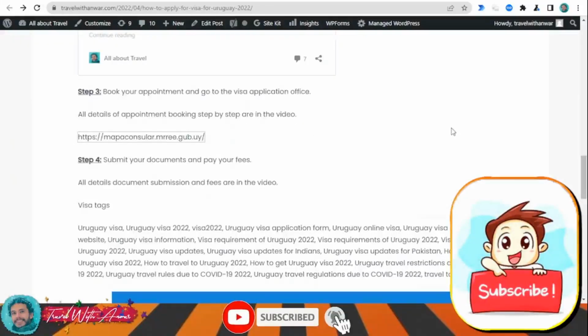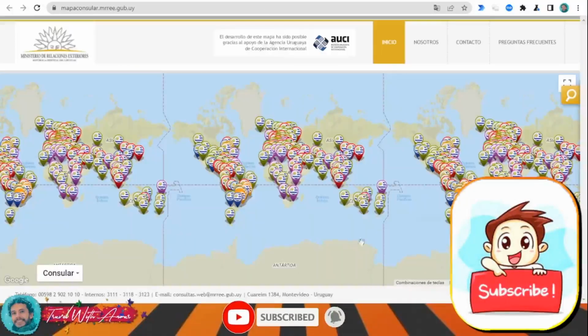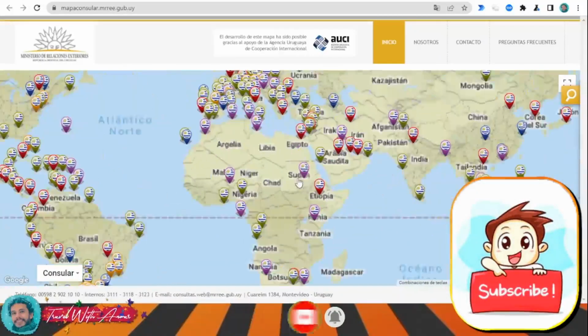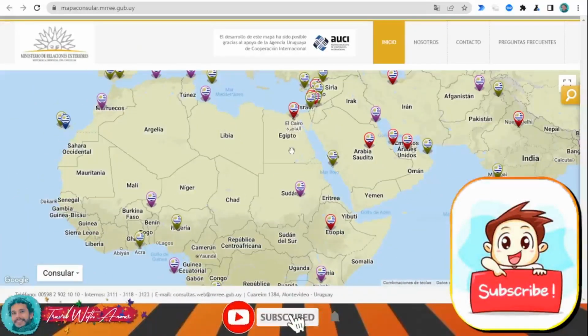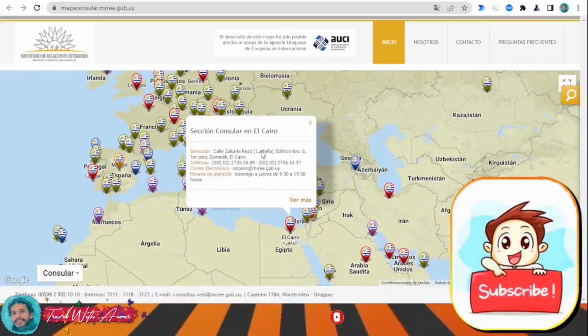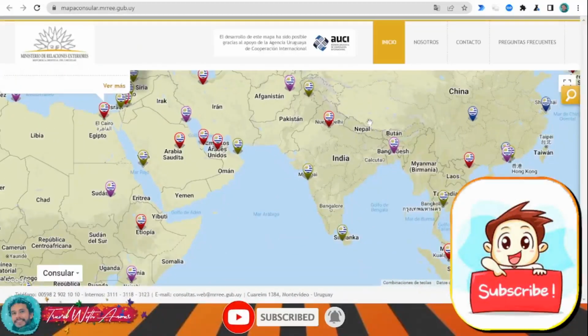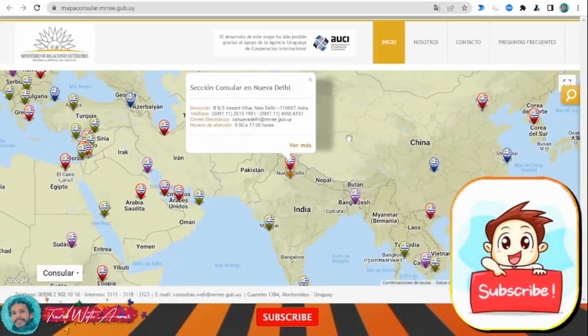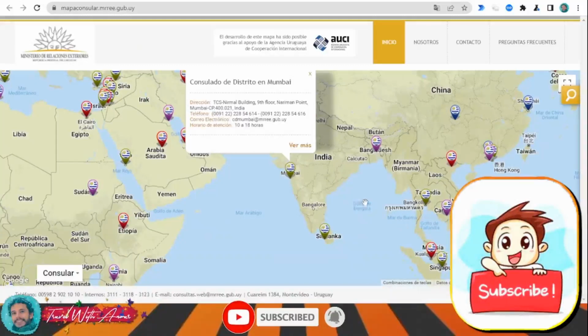So in order to submit the visa application form, you can easily find the location of the embassy of Uruguay in your country. Just click over this link over here. This page will appear in front of you, and start zooming in. For example, let's assume you are applying from Egypt, so just click over here. They will give you the exact location of the embassy of Uruguay and also the contact number and the email. If you're applying from India, just click over here. They will give you all the details over here, the exact location and the phone numbers, either for the embassy or the consulate of Uruguay.